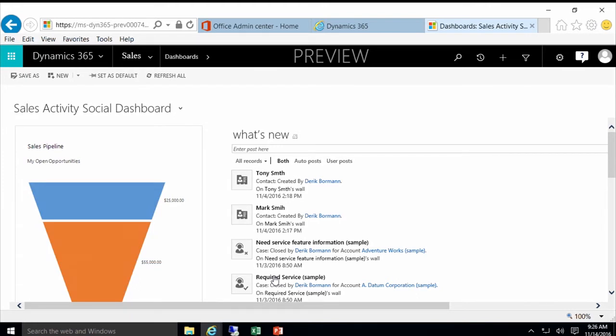So let's take a little bit of time and explore what some of these baseline configuration options look like inside the application. As you can see, we're at the main screen that you would see when you open up a Dynamics 365 subscription, but we're going to head into settings first.